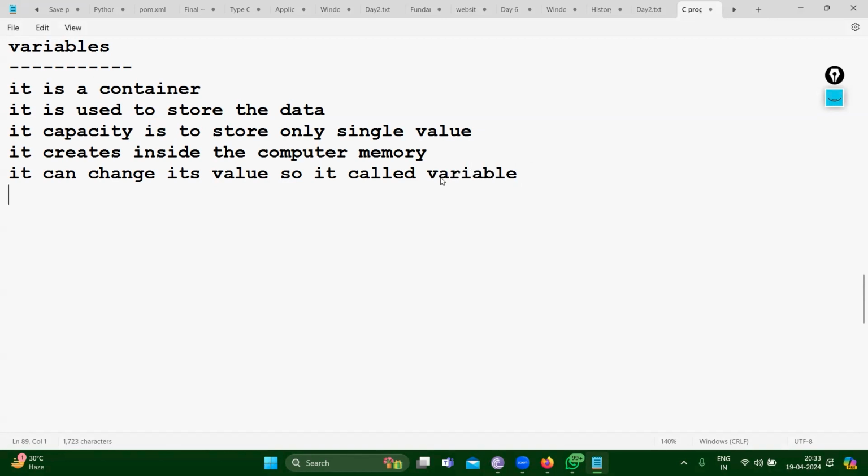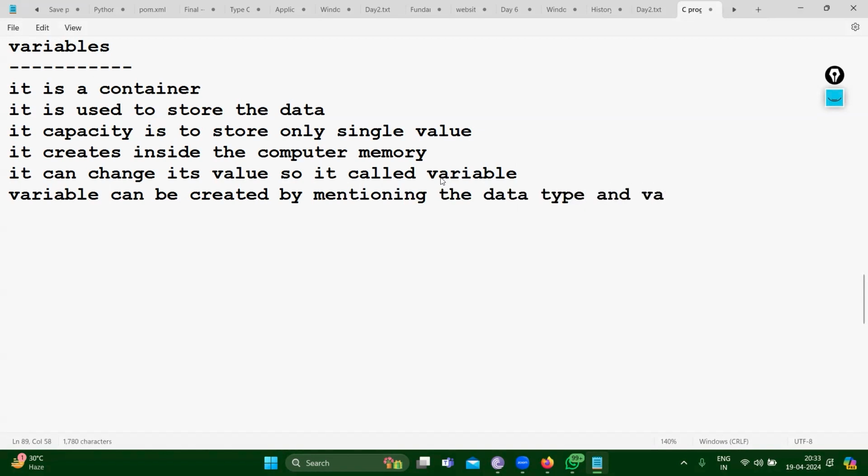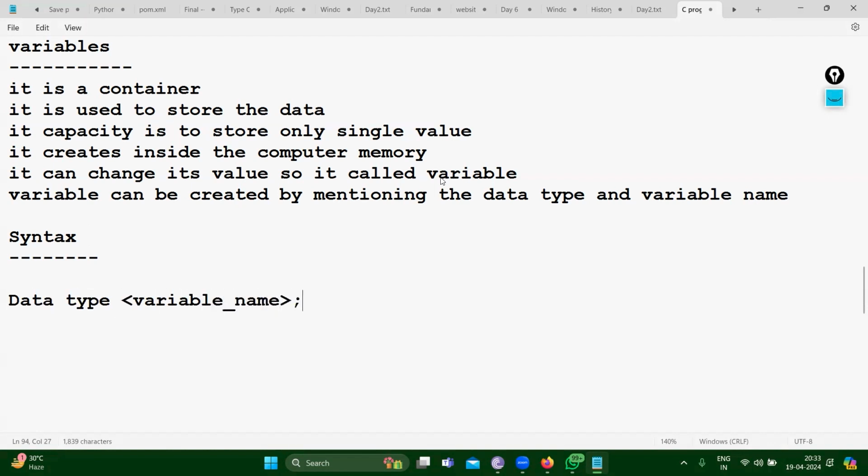A variable can be created by mentioning the data type and variable name. How can we create a variable? By mentioning the data type and variable name. The syntax will be the data type and the variable name. So this is the syntax, right?